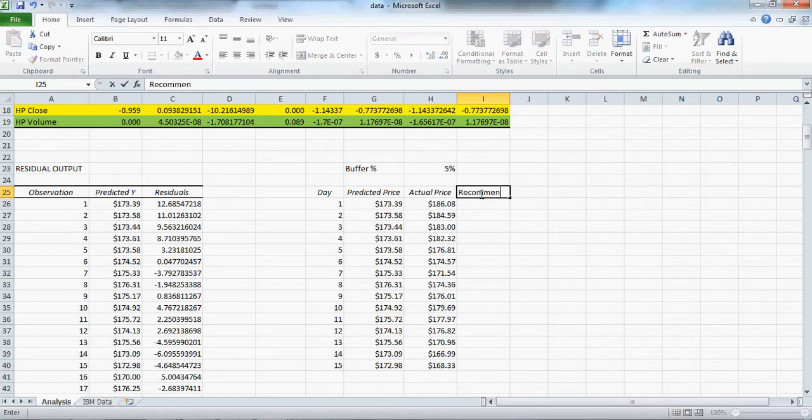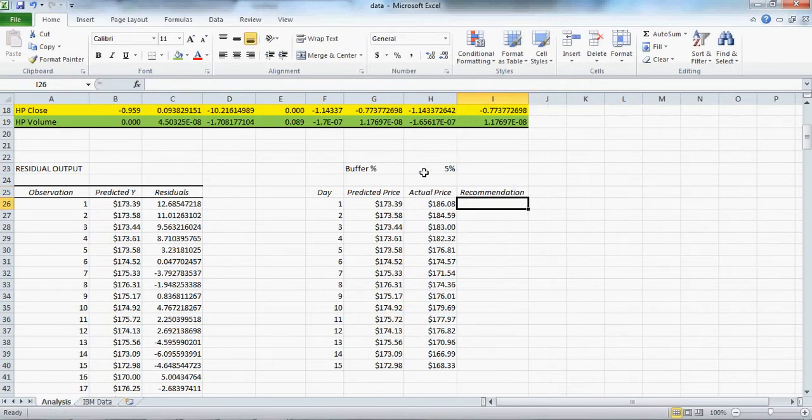Now we want to make our recommendations. Should we buy, sell, or hold our stock based on a percentage buffer of 5%, based on where our predicted value is and the actual prices are? And to do this, we're going to use a commonly used formula called the if statement. In fact, we're going to make it a little bit more complicated by creating a nested if statement. So the first thing is we do equals, which essentially lets Excel know that we're going to be inputting a formula, and do if with a parenthesis to enter the test.